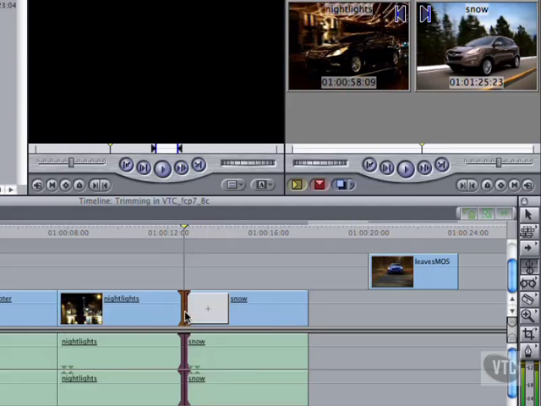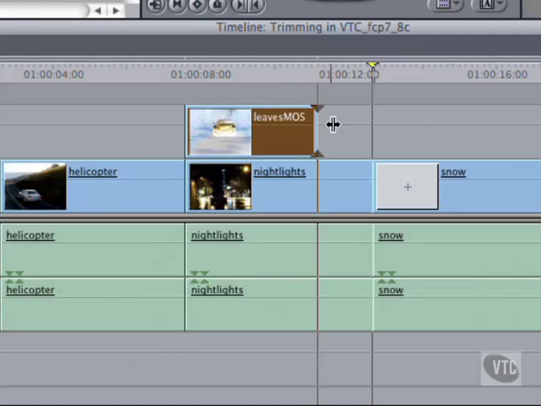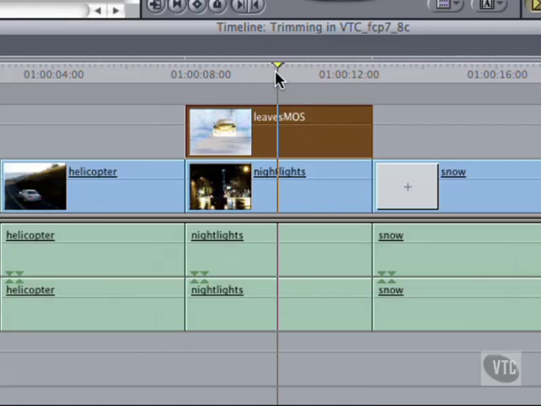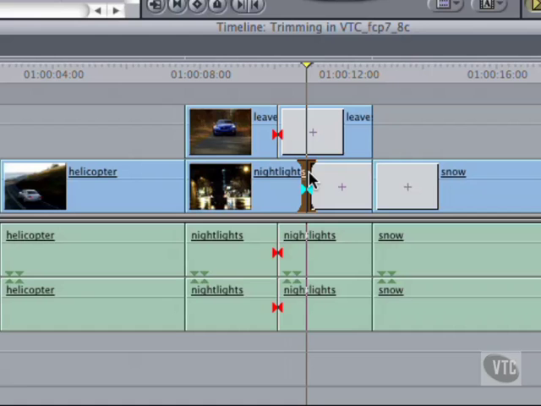The Roll tool works on multiple tracks. Hit A for the Selection tool, and drag the Leaves clip back on top of the Night Lights clip. Make them the same duration. Click in the middle, and hit B twice, then click to blade all. Hit R for the Roll tool, Option-click the edit point on video track 1, and drag it right. Option-click the audio track, and drag it left.